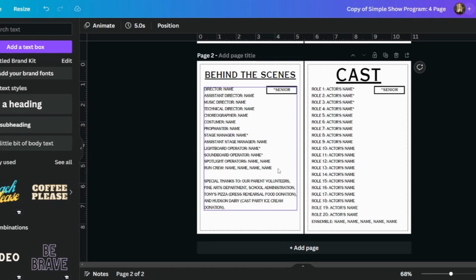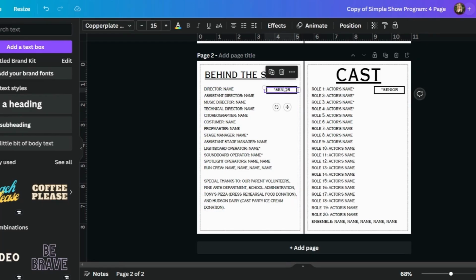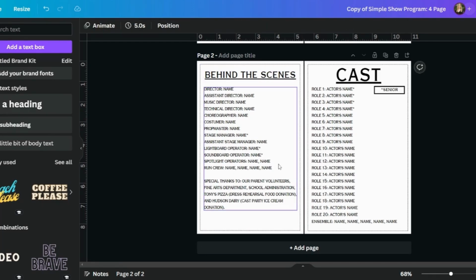So I have director name, assistant director name. I like to also do asterisks to denote any seniors, or like I teach middle school right now. So for 8th graders, which is the oldest group of students that I work with, I make sure I put an asterisk next to their name and write 8th grade just to let everybody know, this is one of their last shows with us. You know, they have seniority in this group. And I just think it's a nice little addition. But if you don't want to do that, then you can click on this and just delete it. I am going to put it back because I like to have it.